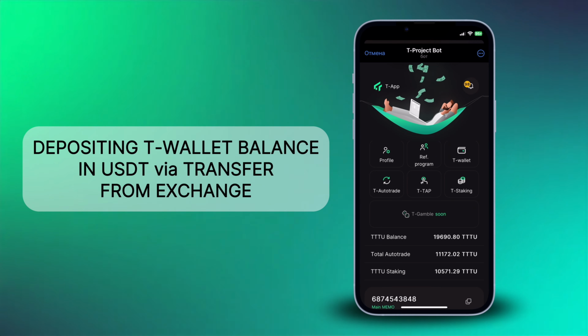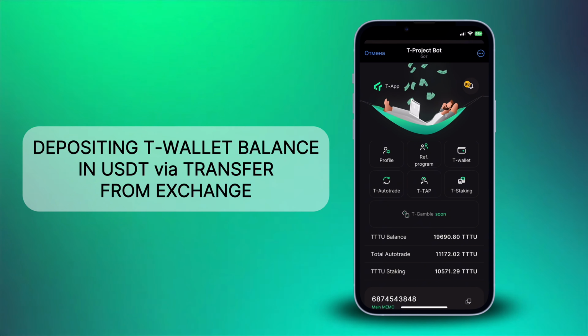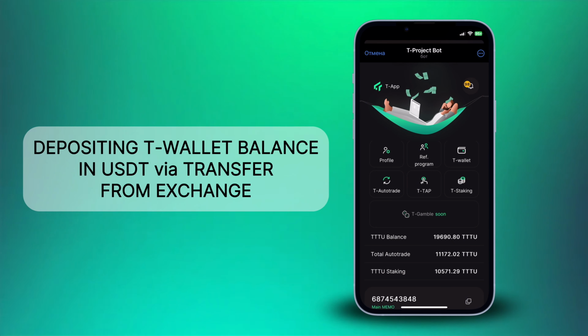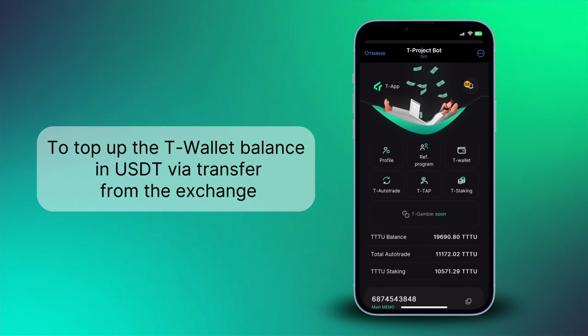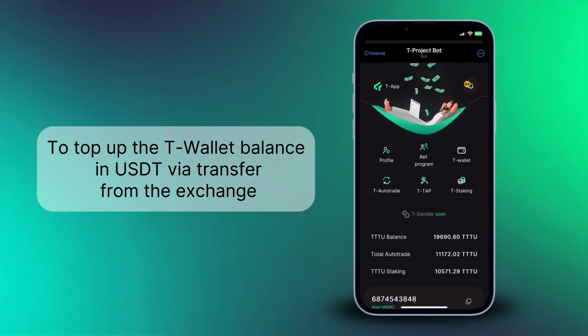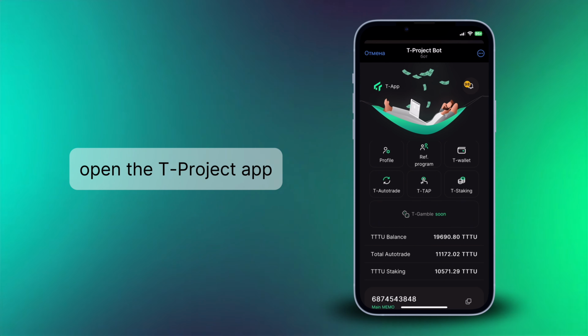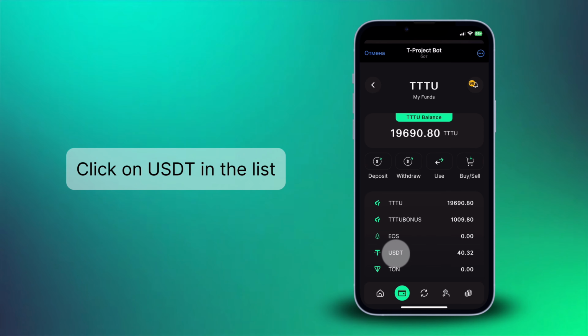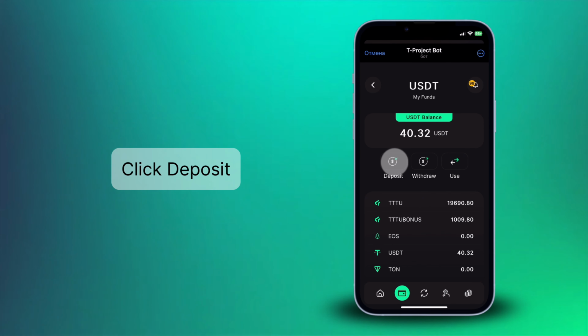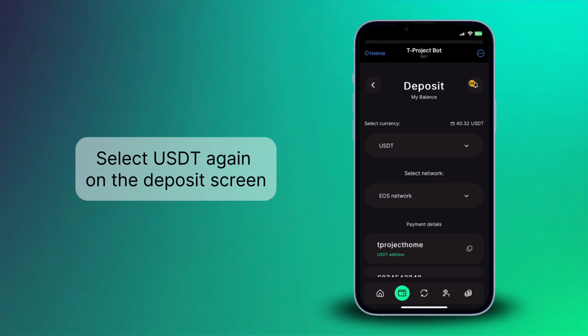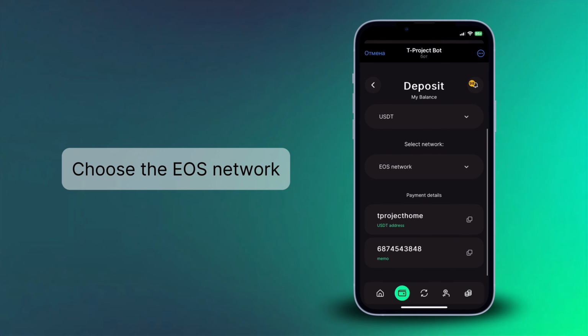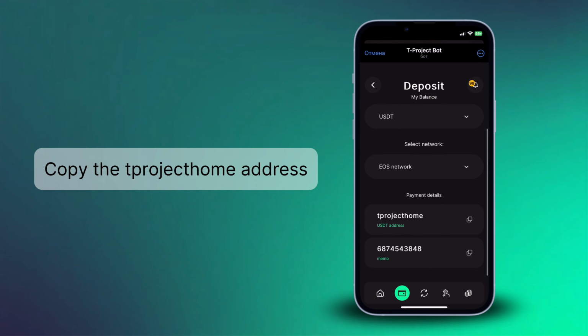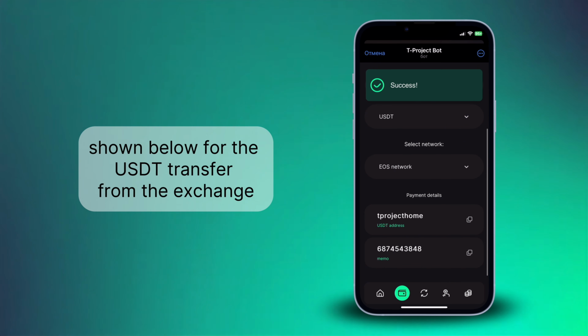Depositing T-wallet balance in USDT via transfer from exchange. To top up the T-wallet balance in USDT via transfer from the exchange, open the T-Project app. Go to T-Wallet. Click on USDT in the list. Click Deposit. Select USDT again on the deposit screen. Choose the EOS network. Copy the T-Project home address shown below for the USDT transfer from the exchange.